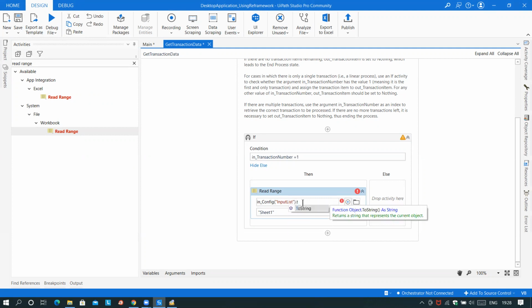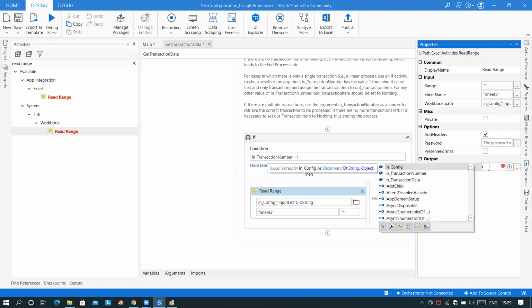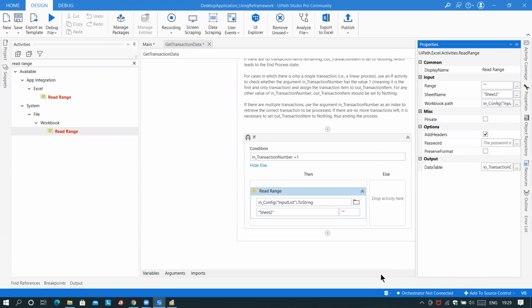Dot toString. Here, go to the properties. My data is in sheet 2, so that's why I want to pass that sheet 2 and go to the properties. In this properties, I want to change that range. Here, I want to store the data in IO transaction data. This is called as a data table.